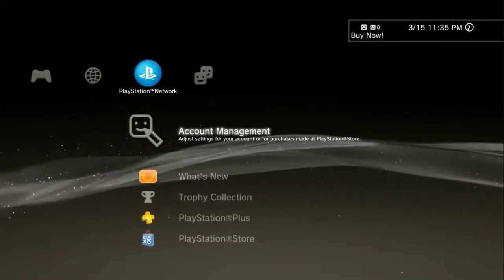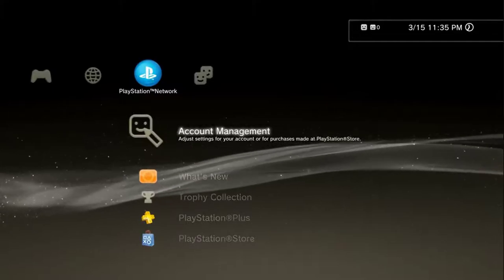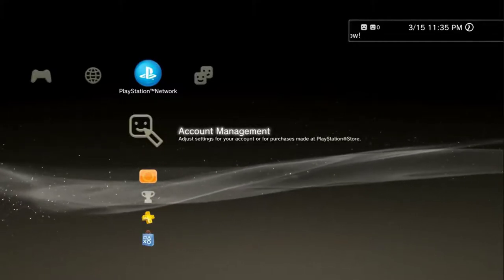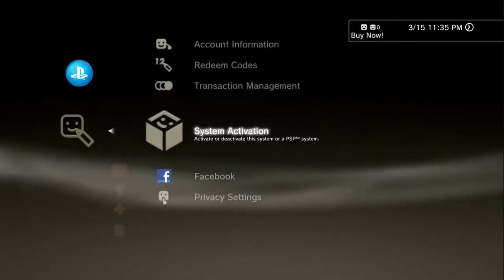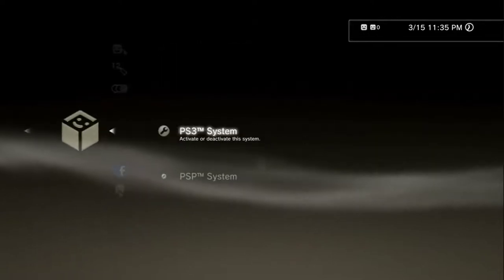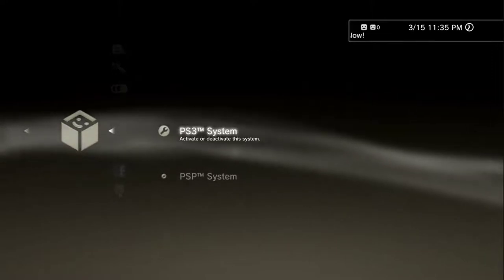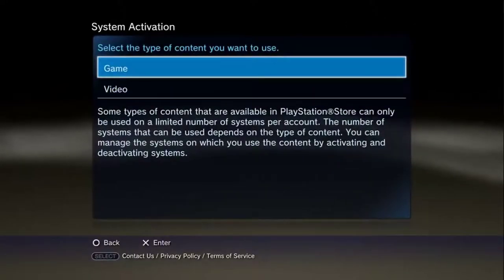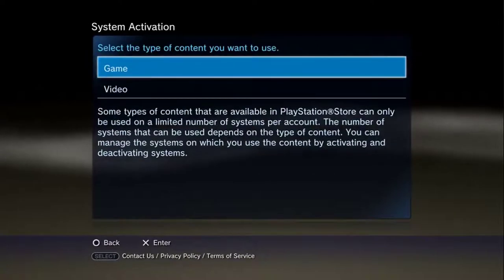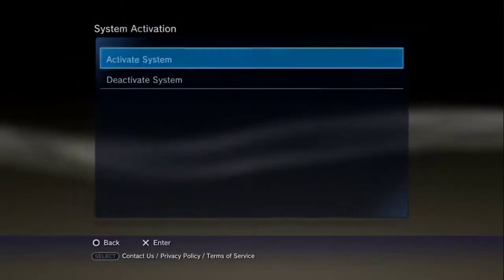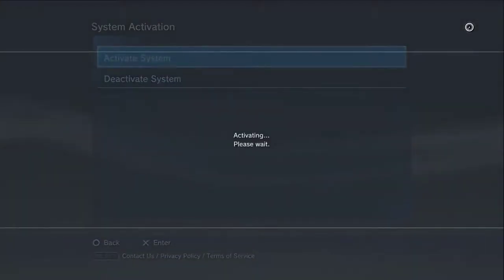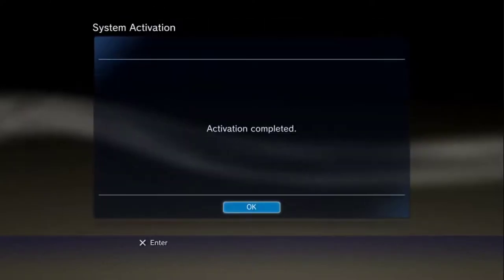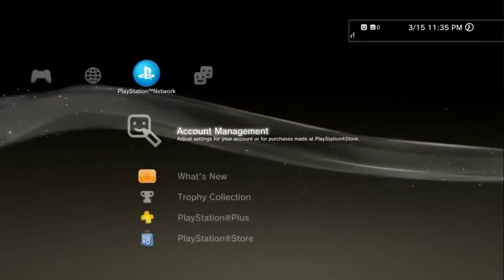Now that you're signed in, press X on account management. Then go down to system activation, press X on PS3 system, and then press X on game. So you want to activate games and press activate system. Activation complete. So press circle again.